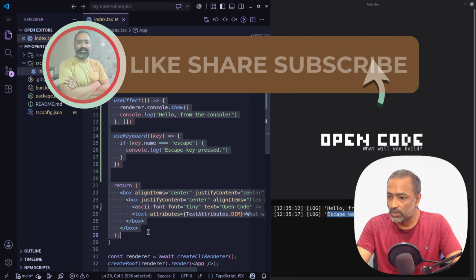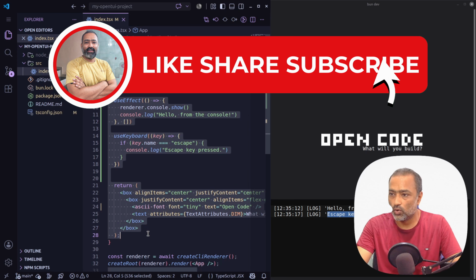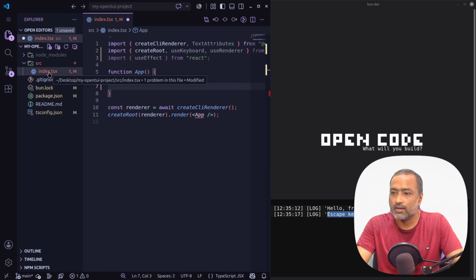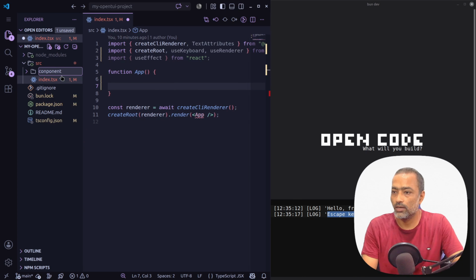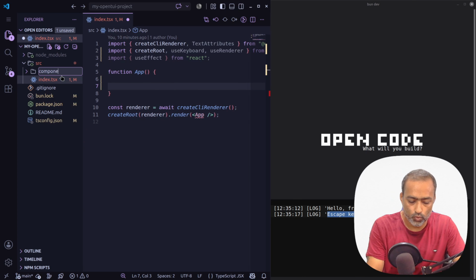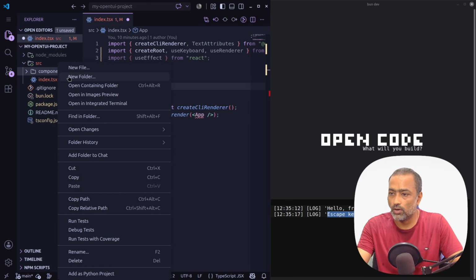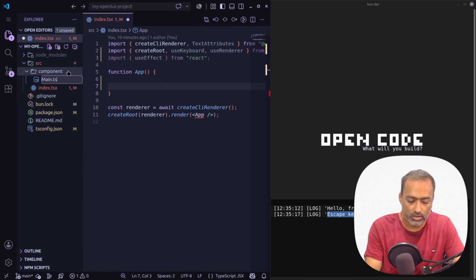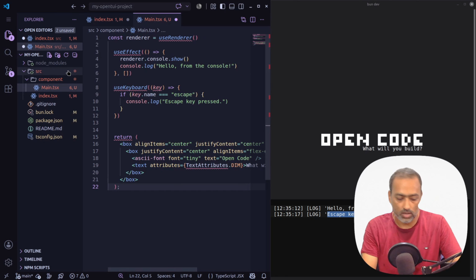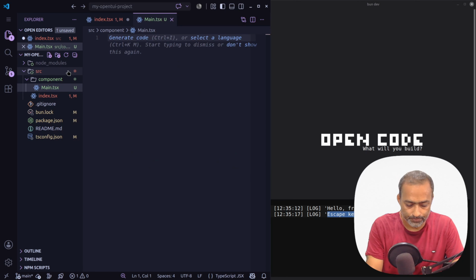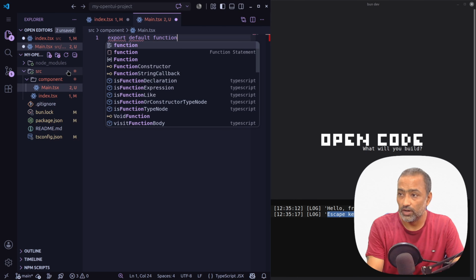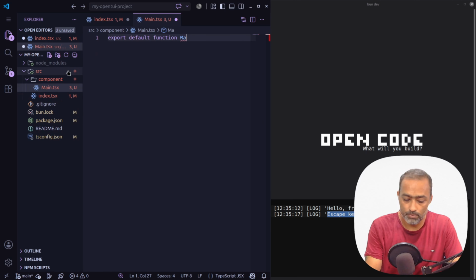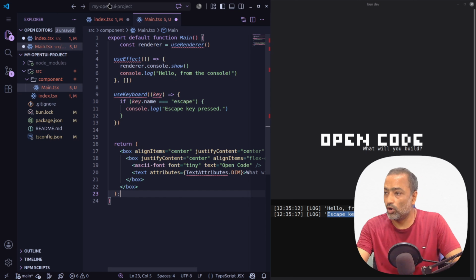One more thing I want to show you is that we can take the whole thing and go to src and create a component. My bad, component. We can create our own component. I'll say main.tsx, and let's say export default function main, and let me paste all of these things here.